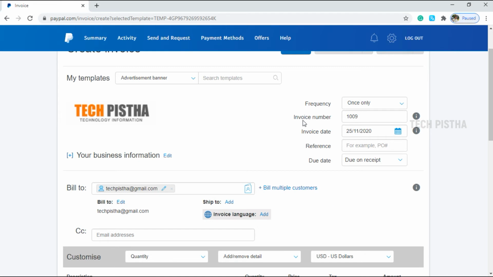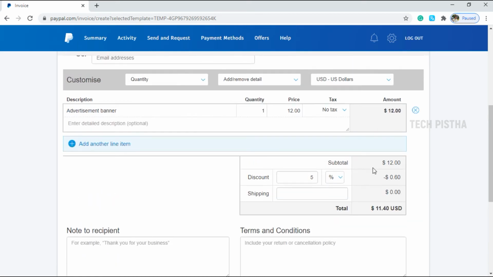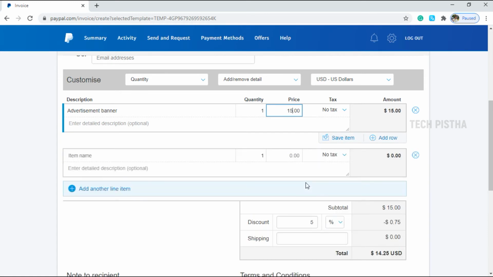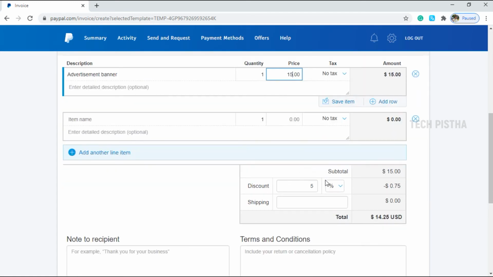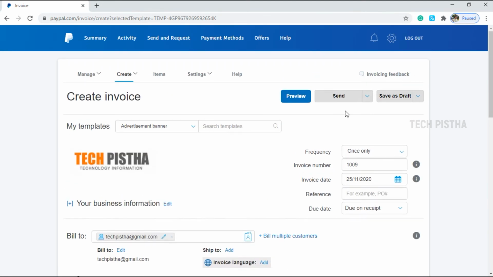The invoice number, the amount, everything will be set automatically. If you would like to change it, you can change it to 15. You can change it to anything here. 10% discount. After setting everything, you can click on send via PayPal or share link myself.